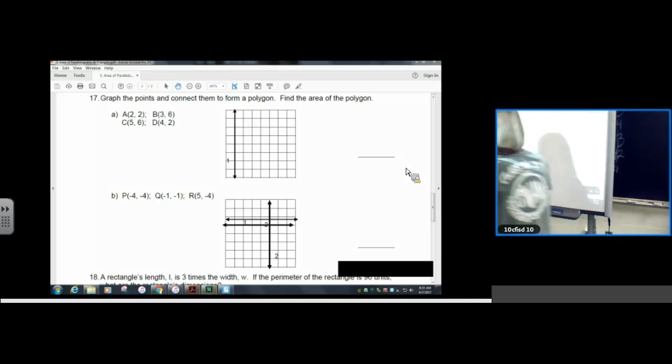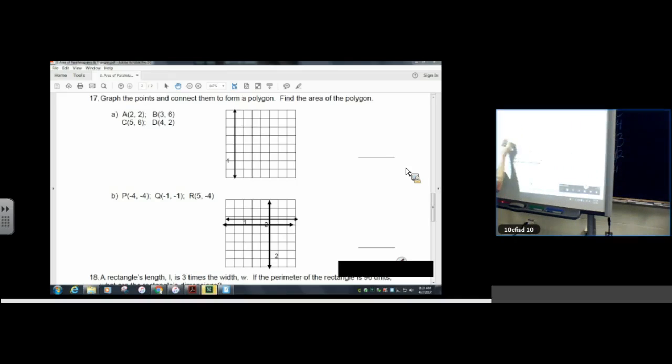Okay, 17A. For some reason the axes got a little messed up on here. We've got 2, 2, 3, 6, 5, 6, and 4, 2. So the first thing you want to do is identify what type of shape this is, because then we'll know what formula to use.